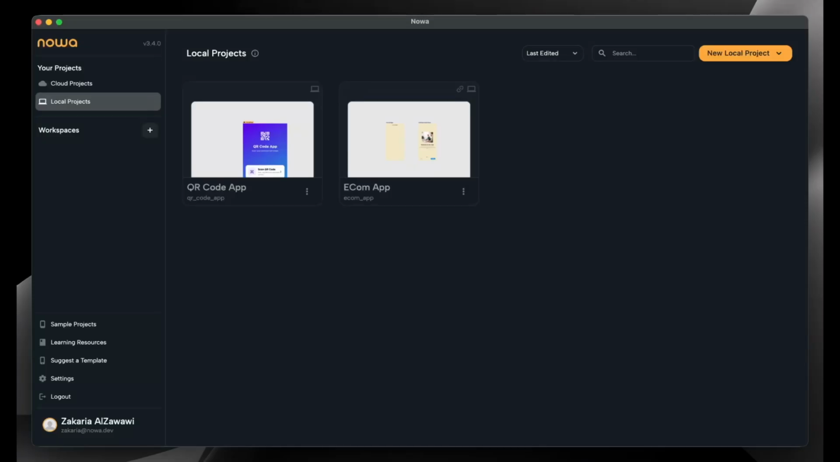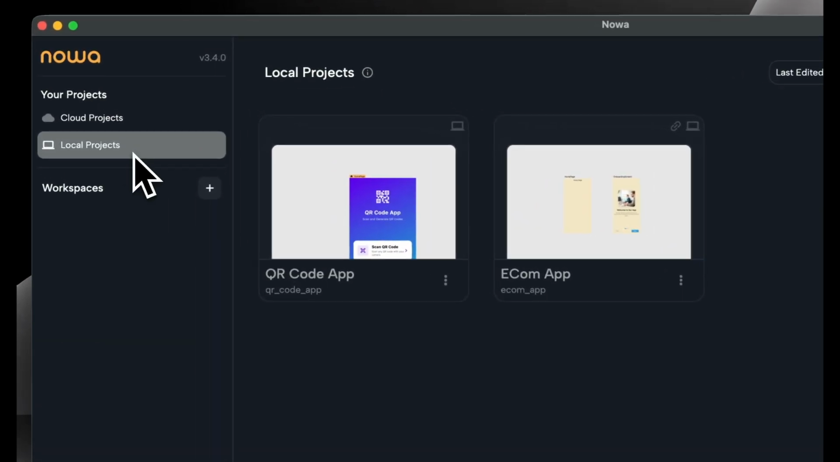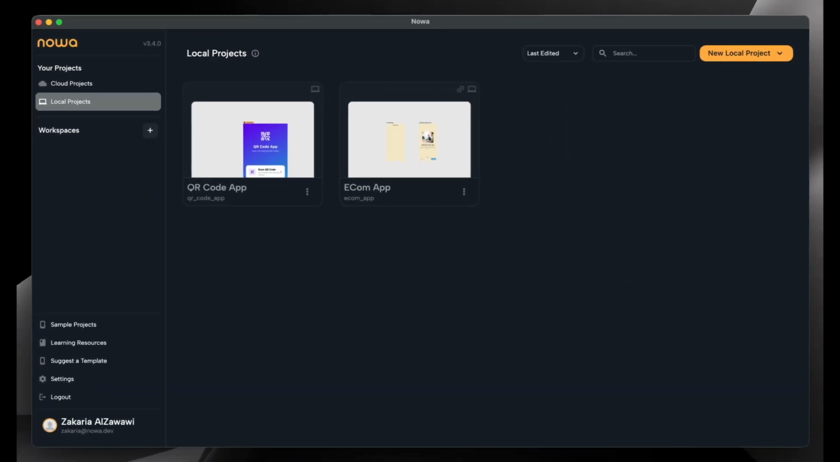Hello and welcome. In today's video, we're going to talk about how we can deploy our app to the Play Store. First of all, if your app is only a local app inside the local projects folder, then we need to sync it because we can only build and deploy from inside Nowa with one click using the cloud project.